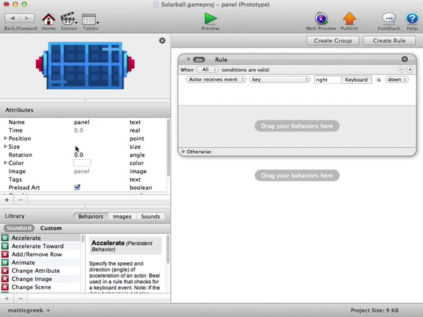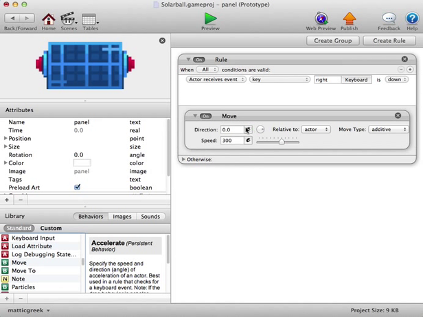And now I can scroll through the list of behaviors, and they're alphabetized, so you can find move and drag that into the rule. And we have to set a direction and a speed. The direction is measured against the x-axis, which runs from the left side of the screen to the right side of the screen. So 0 degrees is straight to the right, and that's exactly what we want, so this is fine.